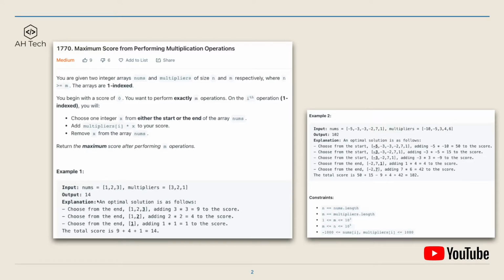For example 1, the optimal solution is we will always choose the end element from nums. So the first operation, we will choose 3 and then add 3 times 3, which is 9, into the score. And the second operation, we will choose 2 and then add 2 times 2, which is 4, to the score. And lastly is 1 times 1. And the total score, the maximum score we can get, is 14. And for example 2, for the given nums and multipliers array, the final output will be 102.